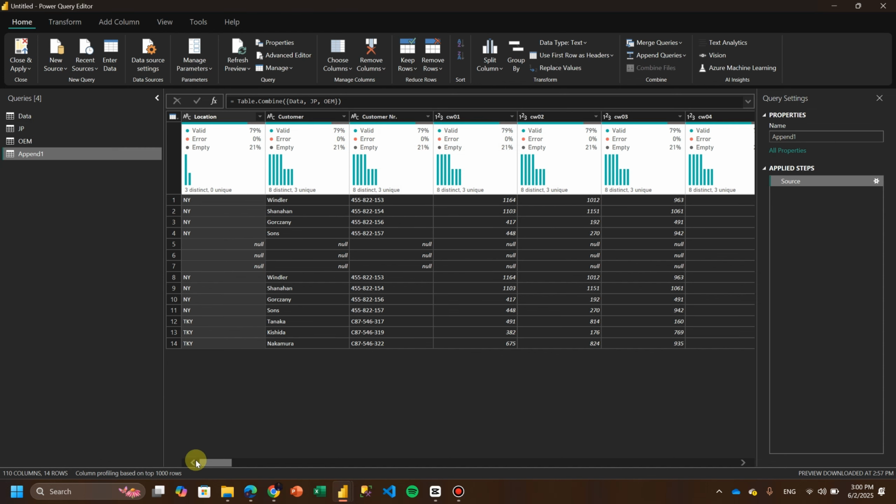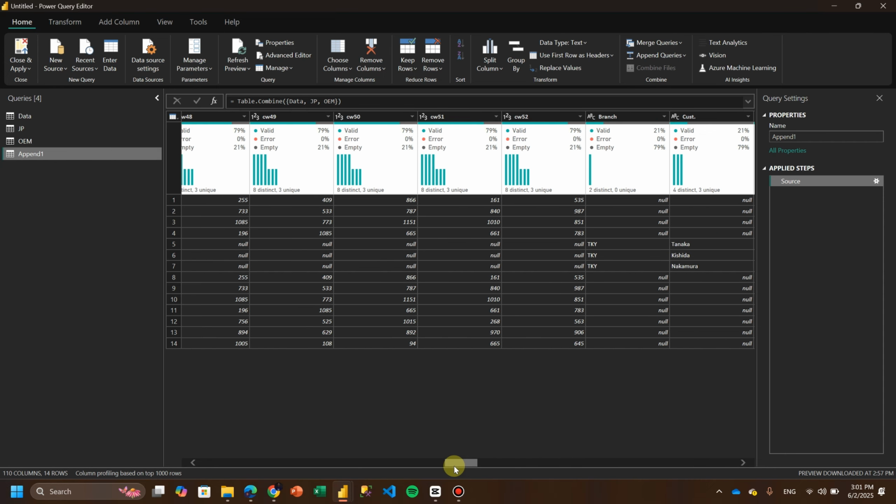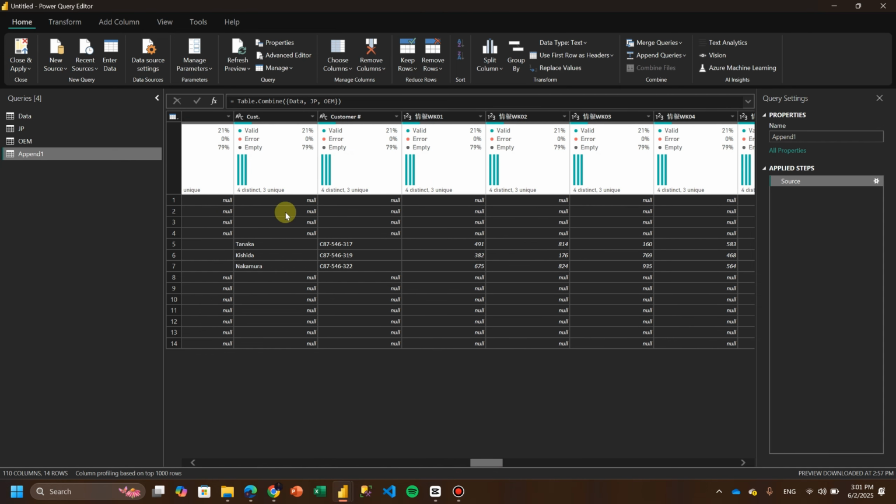That's how append works. That's what Power Query does. If I scroll to week 52 now, you can see it stopped here, and the one that has branch and customer, because this is how it is being spelled in the second table. And you can see the corresponding first table doesn't have any record, they contain none. So this is how append works.